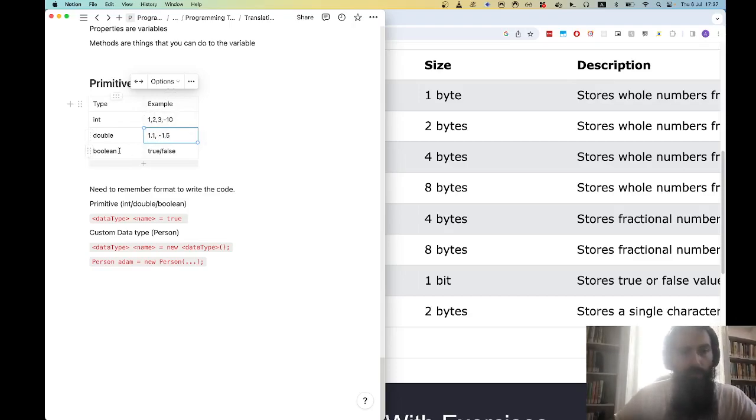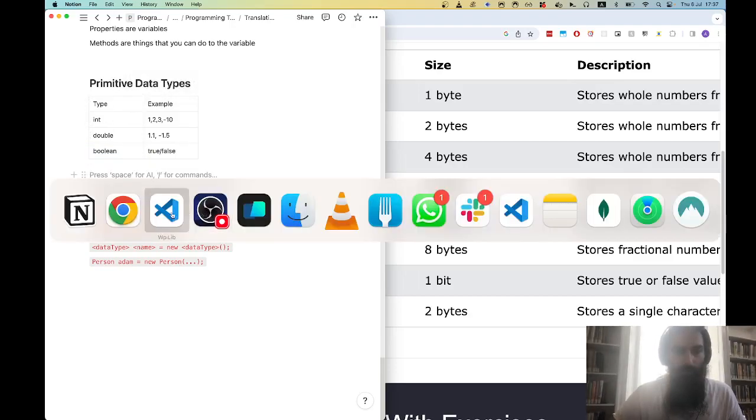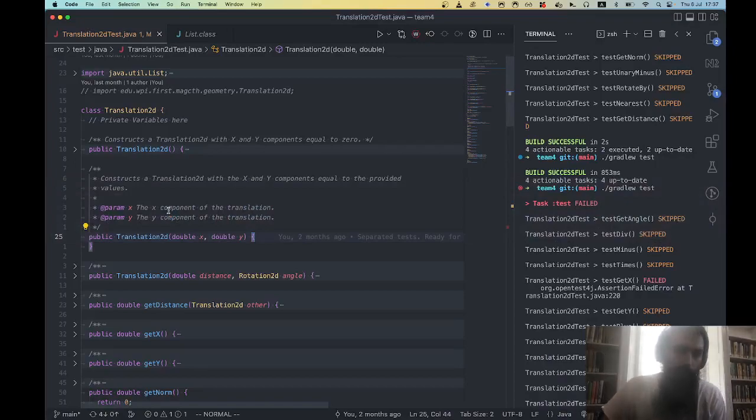Whereas a double is a little bit bigger of a data type, where you can hold decimals, so 1.1, -1.5, and so on. And if you want to do something in terms of like an if statement, is something true or is something false, that's called a Boolean. So these are the three primitive data types that we care about right now. So let's go back to WPILib.